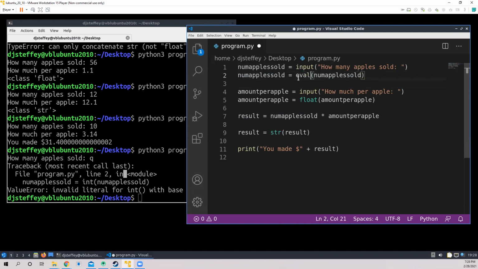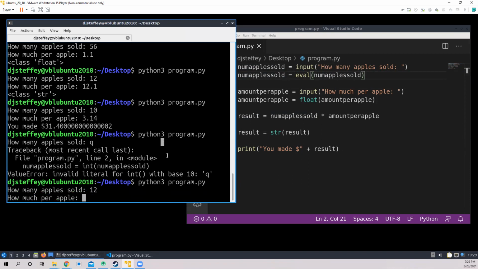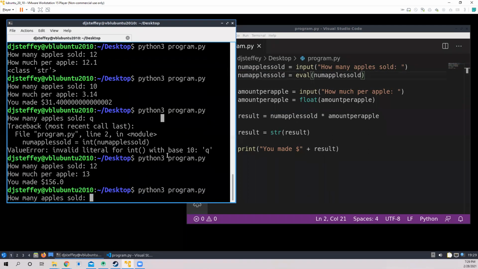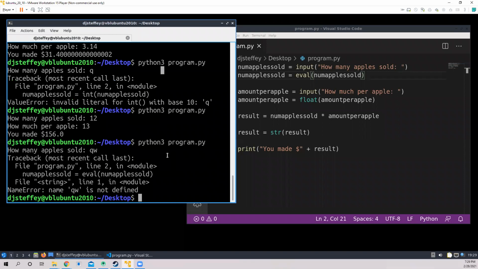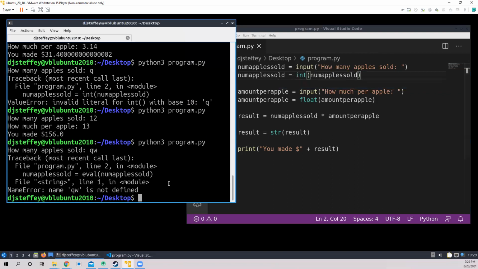But eval should certainly work in these as long as you type in what it should be. Type in 12 apples, $13 per apple, and that works. But if we type in this and do QW apples, well, QW is not defined. Not always, but generally with eval, whatever's in here needs to be Python code, not just a string. But I would just drop eval completely and use specifically what type you want it to be. Okay, thank you.